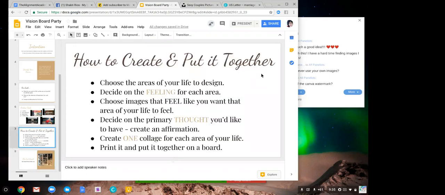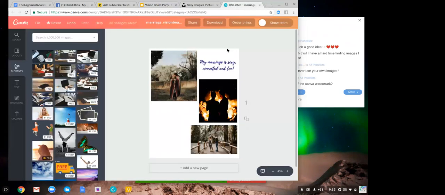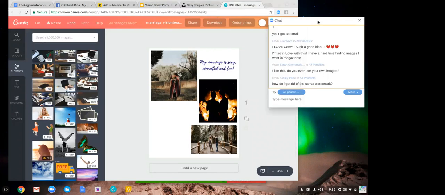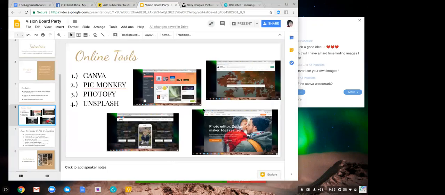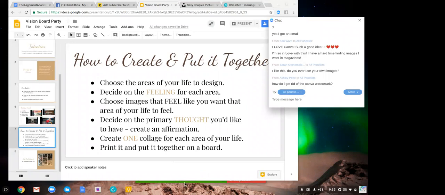So again, this is the process of how to create and put it together, and these are the names of the tools that I use. My favorites are Canva and Unsplash. I always use the US letter size to design. Then what's really easy is you go somewhere where you can print it, or you print it yourself. You print out all of your collages and tape them to this board. Then you put the board where you are going to see it. That is super, super, super important.